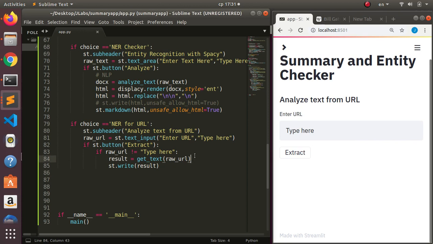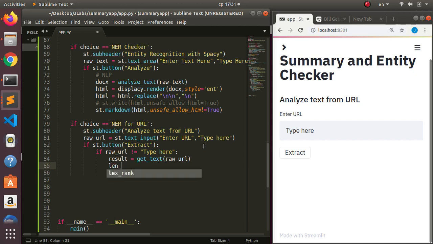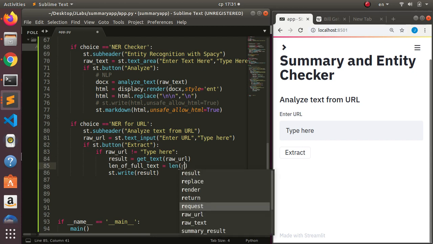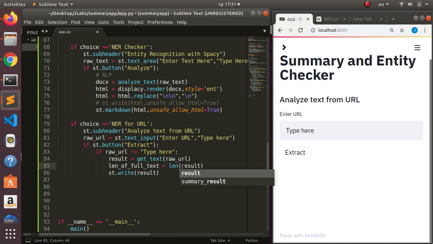So in the previous one we had a full length and then a short length. So how do we do that? We can just go with length of full text, which can be length. Then we're going to find the length of the result that we are getting from here. So let's call that result. That's going to be the full length there. That's going to be result, right? Perfect. So this is the result there. We are putting it inside the length here.